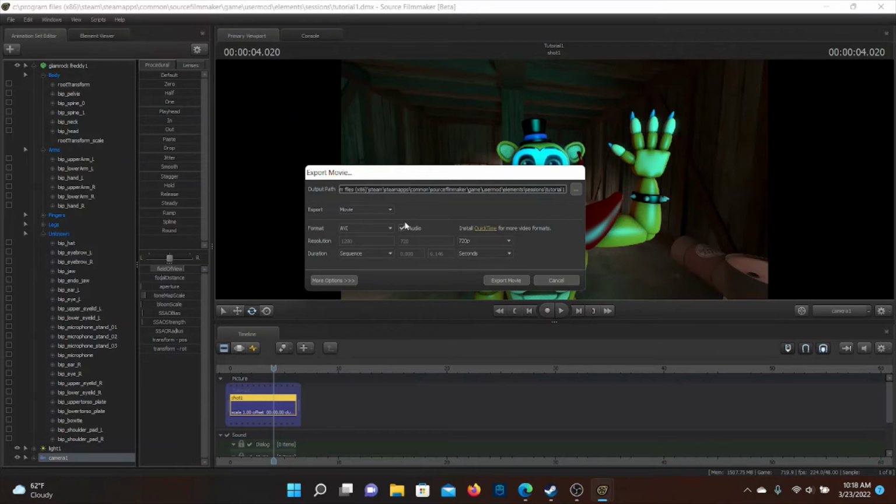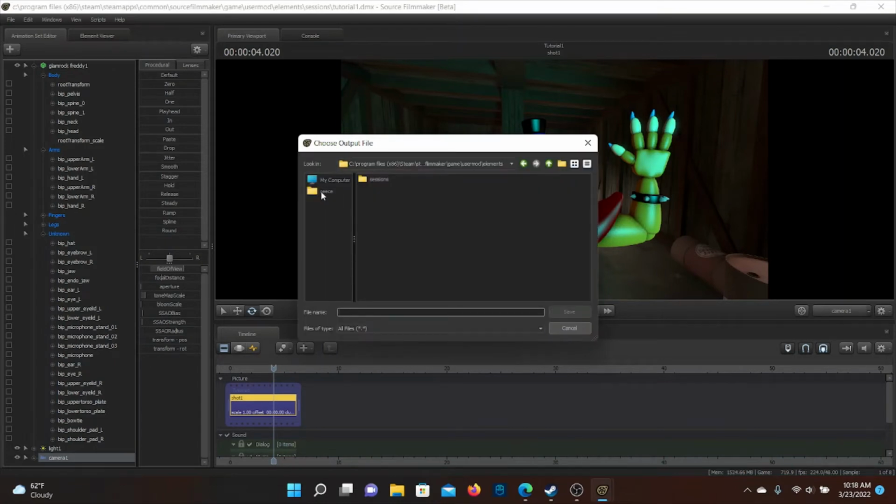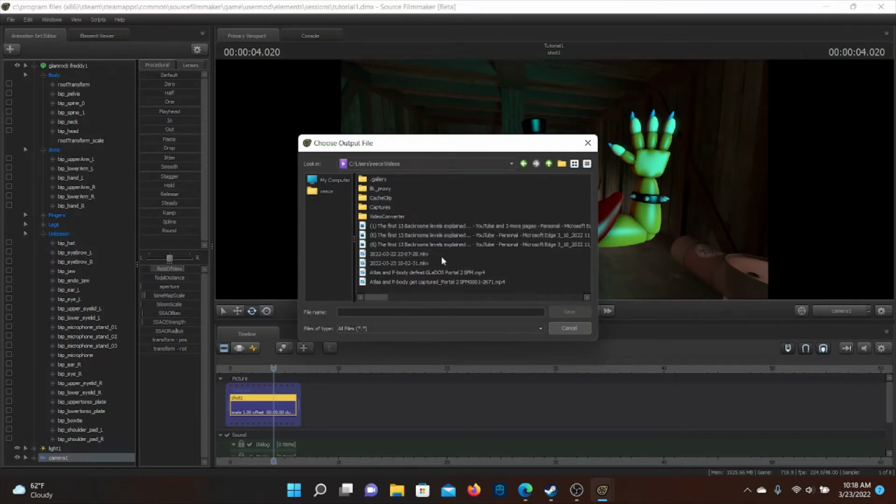and then we have this. So I'm going to change the file location because I just don't want it to go there. So I'm just going to type up Freddy animation. Save.